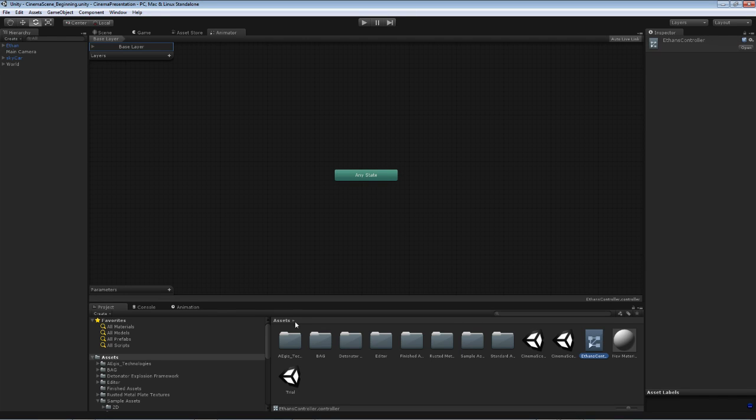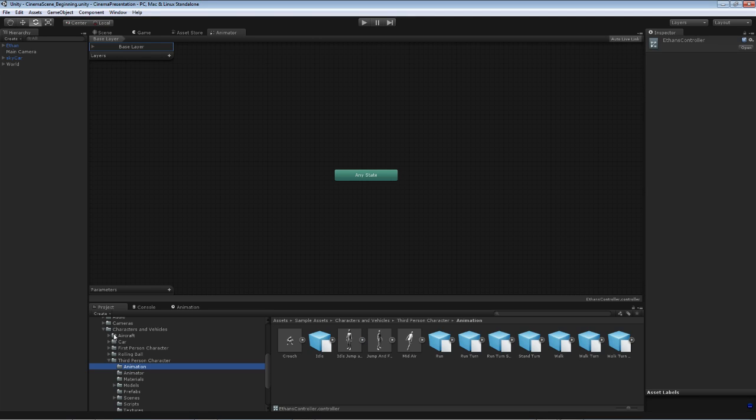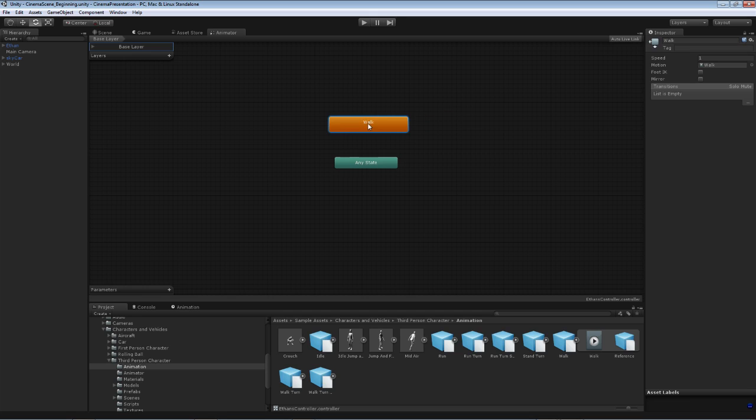And what I just want to do is find my walking animation. So I'm going to go down here, again into sample assets, characters, and vehicle, third-person controller, go into animation, and I'm going to find a walk animation right here. Now this animation was not made for Ethan. It was made for some other mechanism model, but I'm just going to click and drag that on here. And we'll see that it turns orange, and that specifies that it is the default animation. It's just going to play automatically.